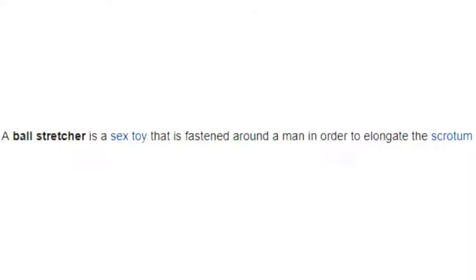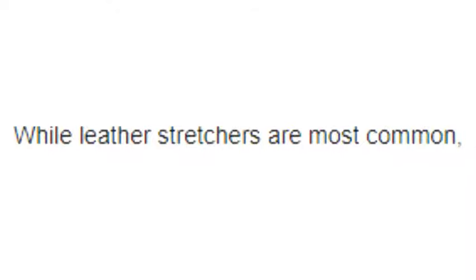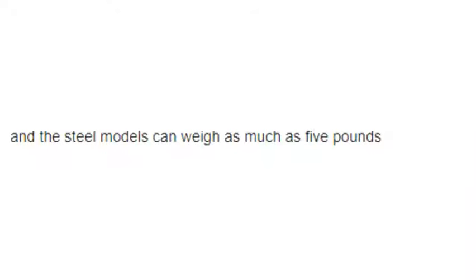Section 2. Ball stretcher. A ball stretcher is a sex toy that is fastened around a man in order to elongate the scrotum and provide a feeling of weight pulling the testicles away from the body. While leather stretchers are most common, other models are made of steel rings that are fastened with screws, causing additional, mildly uncomfortable weight to the wearer. The length of the stretcher may vary from 1 to 4 inches, and the steel models can weigh as much as 5 pounds.